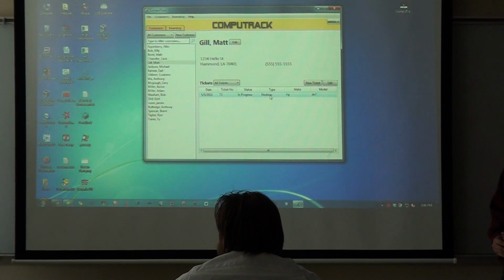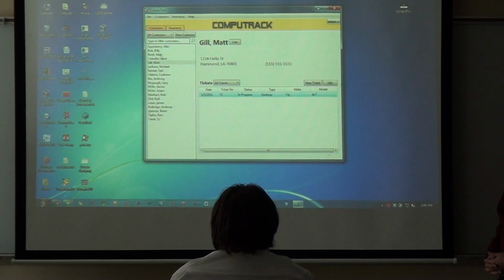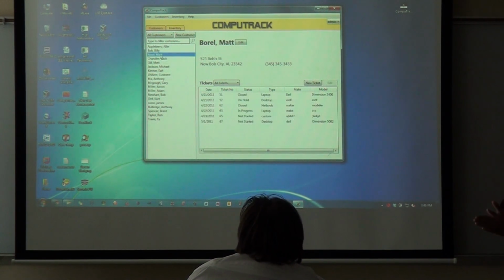And also, as you can see in the display, we have all of the tickets that are associated with that customer. You can click on each individual one and then press edit, and it will pull up all the current information associated with that ticket. You can change whatever you need to and resave it to the database.